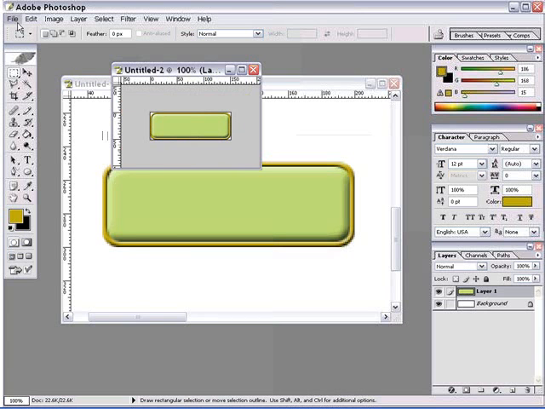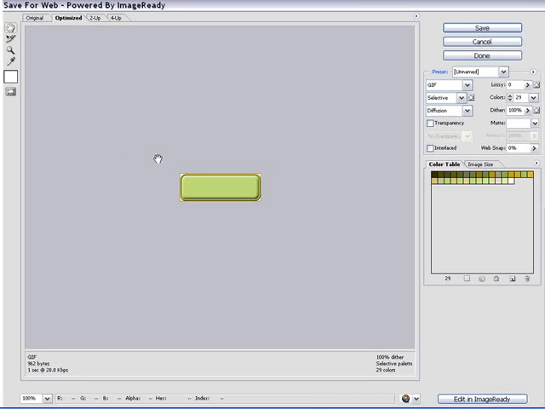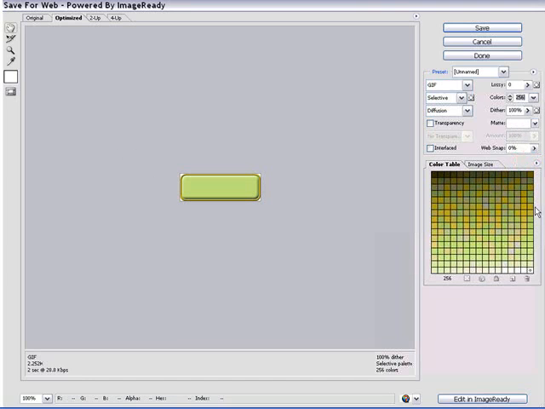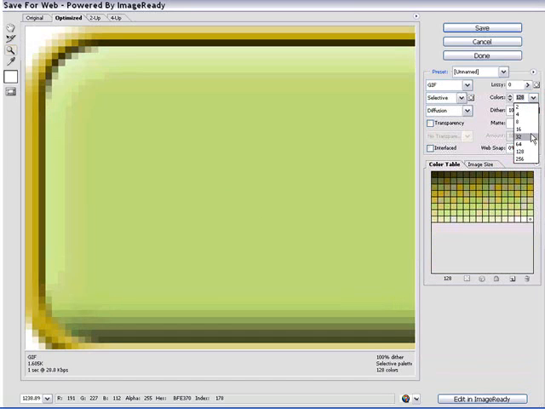I'm going to go to the File menu, choose Save for Web, and take a look at my color palette. Looks like there's quite a few colors that can be used here in this button. I'm going to zoom in and see if the quality of the image really is reduced when I drop it down to 128. I don't see any significant difference.